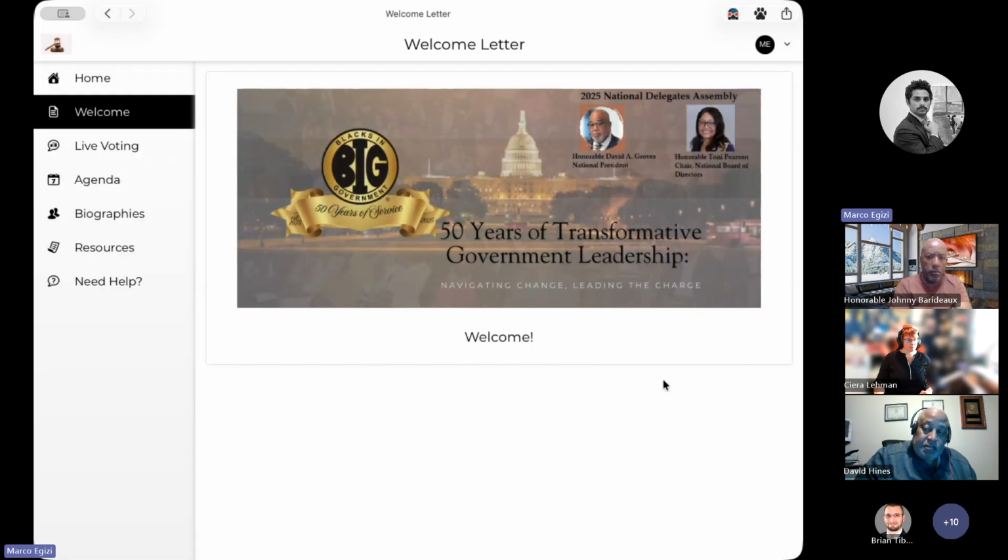This is the main landing page. You'll see on the left-hand navigation bar, these are all of the features that are included within Chime. The main feature after the welcome page will be this live voting tab. We'll get to that in just a moment, but before I do, I'd like to talk about some of the other features that are included on this platform.